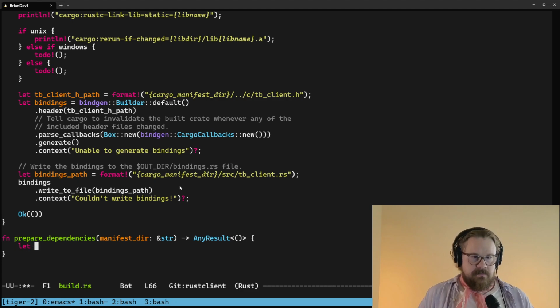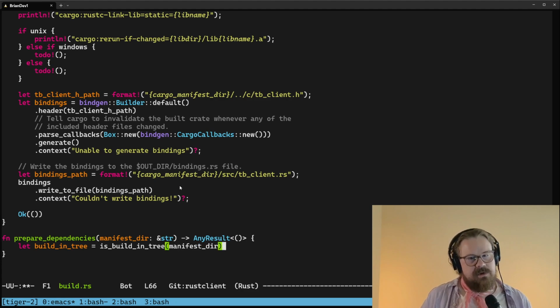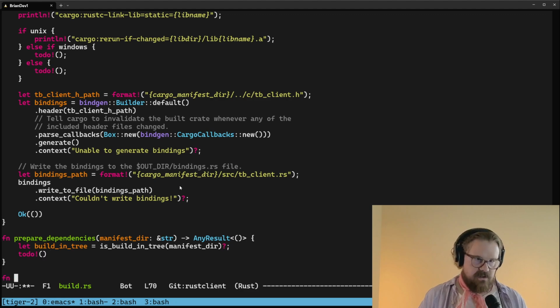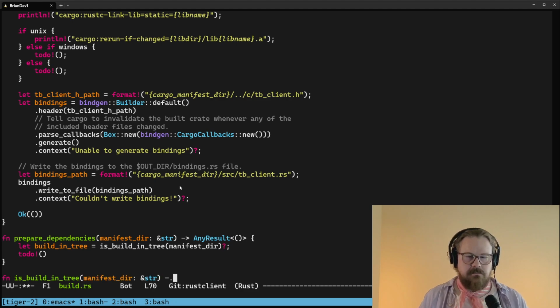So I'm going to say let build_in_tree equals is_build_in_tree. That's not amazing English. Is build in tree. Is build, yeah, I like that fine enough. And again, this is a to-do. And we'll say fn is_build_in_tree. And again, just passing around this manifest. It returns an anyhow Result of bool.